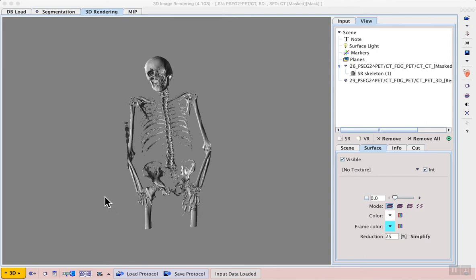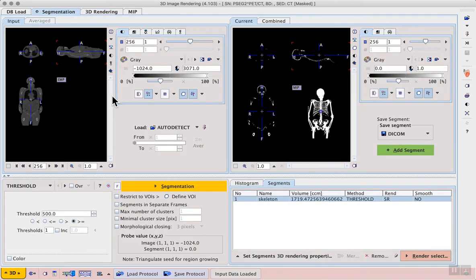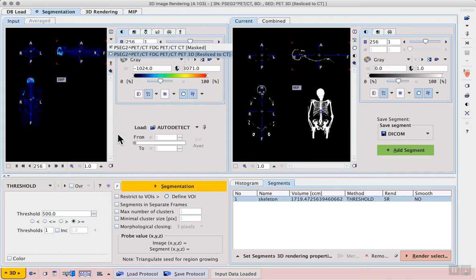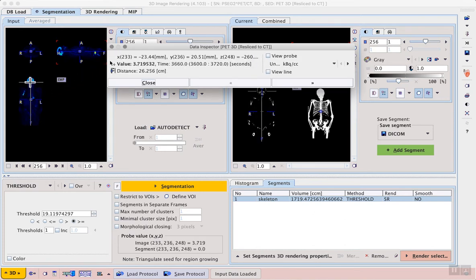So once the rendering has been generated, we can go back to the Segmentation tab. Now, using the arrow that I showed you a moment ago, I'll change the image from the CT to the PET. And I can explore the image with the data inspector to understand the thresholds that I want to work with. In this case, with the data inspector, I want the uptake in the lesions and in the brain to be displayed, but I might want to avoid high uptake in the bladder.